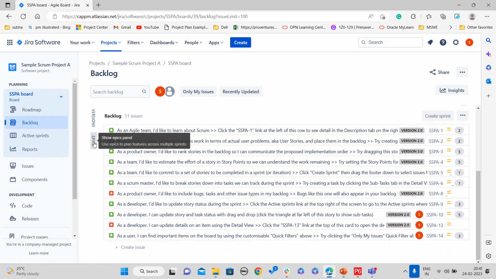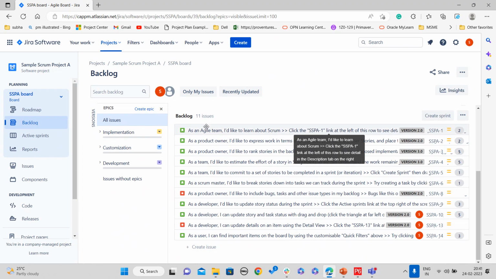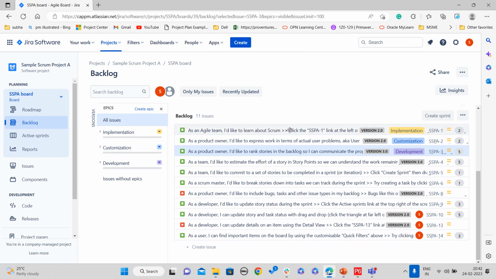Here you have this Epic panel and version panel. In the Epic panel, you have the different set of epics that you have already created. If you want to create an epic, you can also create it here. And if you want to create any issues, you can also create them on this page. Suppose you want to assign your issues to the epics, you can do it on this page. You can just drag an issue and put it on the particular epic. Likewise, you can assign the epics and versions to the issues here.